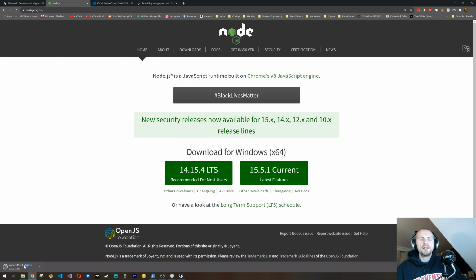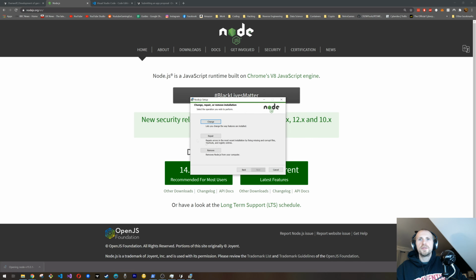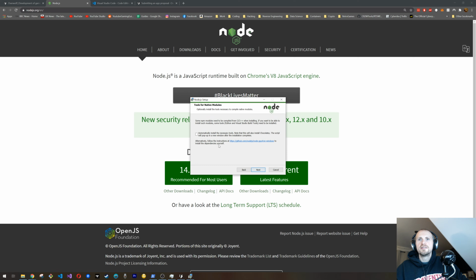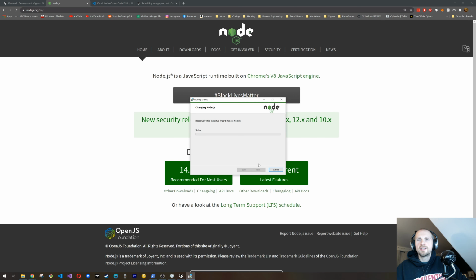Now, I don't think this is going to work for me because I already have Node.js installed, so if it just brings up that it can only repair my installation, I will skip this actually, because to install it, press next lots until it's installed. Yeah, I can't, because maybe change, next, automatically install, next, change, there you go. That's pretty much the installer.